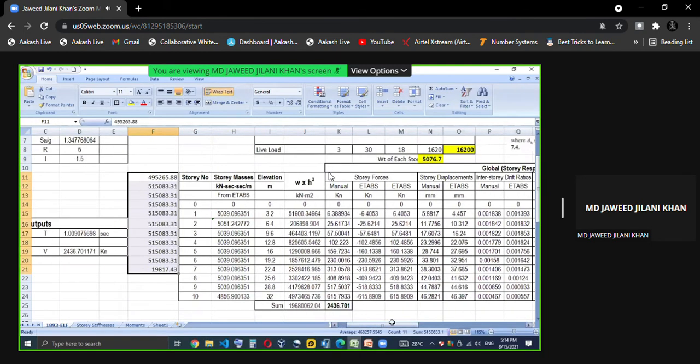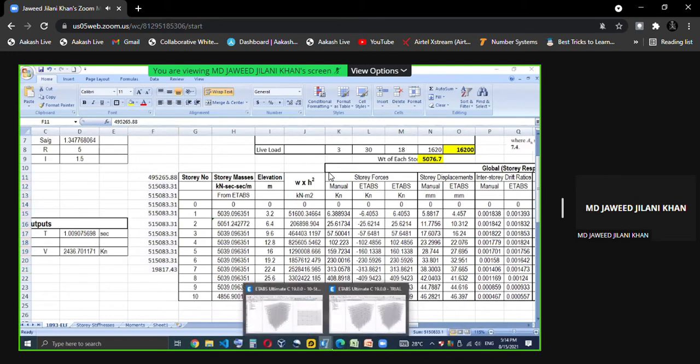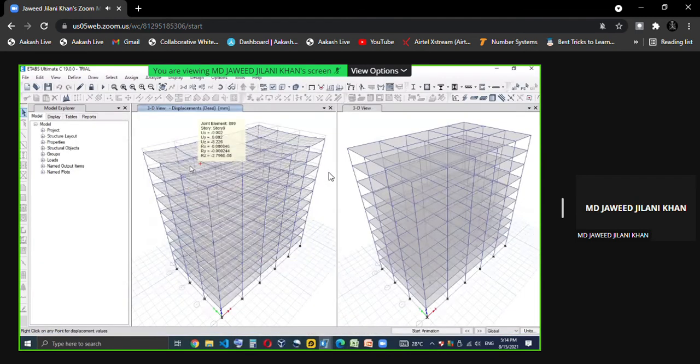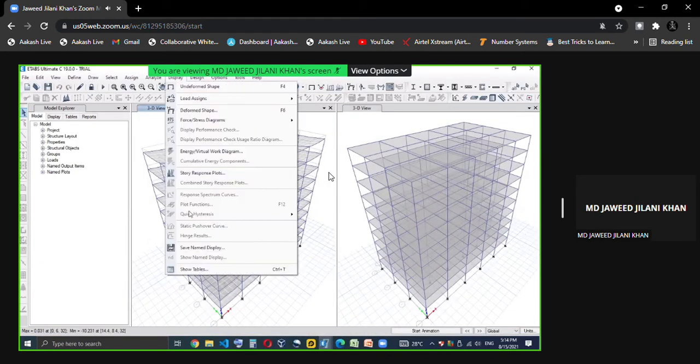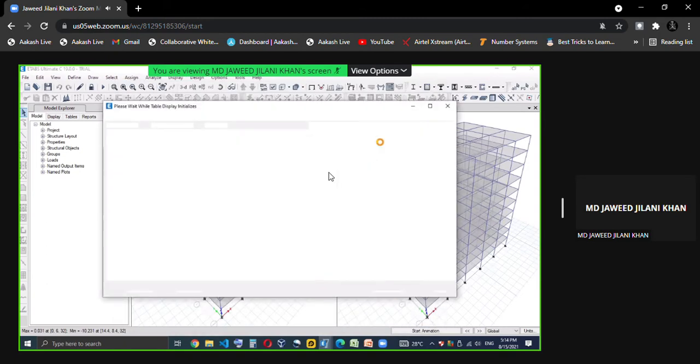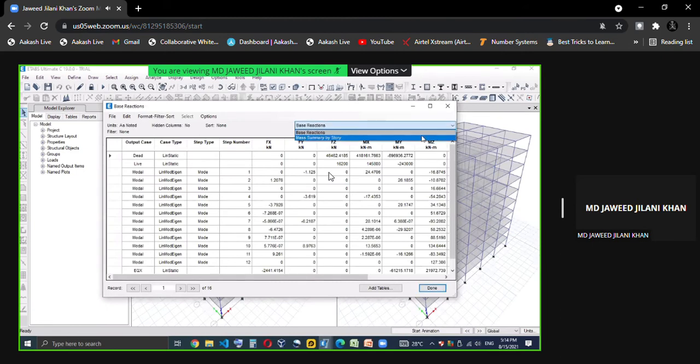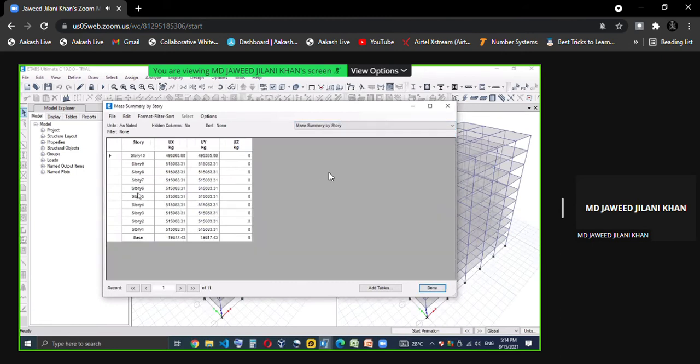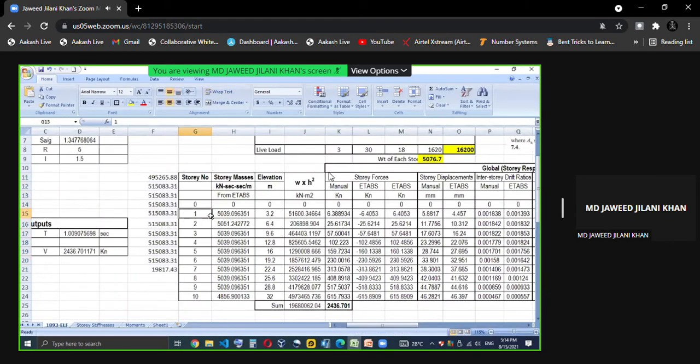So what I'll do first of all here, if I see here, it is display, show table. It is from story 10 to bottom story 10, 9 and so on, but in my Excel sheet I have from story 1, so I'll reverse it.